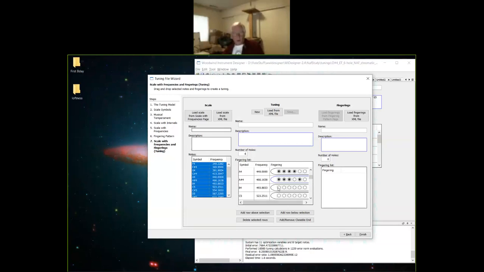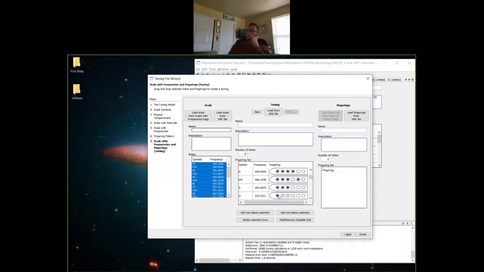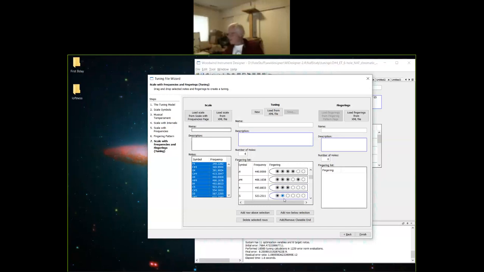B4 is likely going to be that, correct? Mm-hmm. Now you get a C where you're only going a semitone, but you're going to open up a full note. There's one of the challenging notes with a major scale.